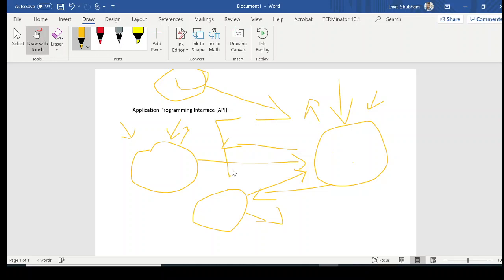So API is nothing but a protocol. Okay, I might be wrong. So there are multiple types of APIs. First of all, when you say application programming interface, it is based on some architecture format which is not related to any language.